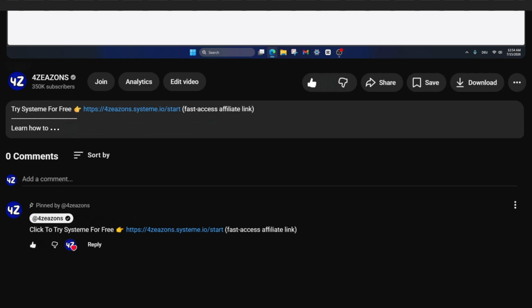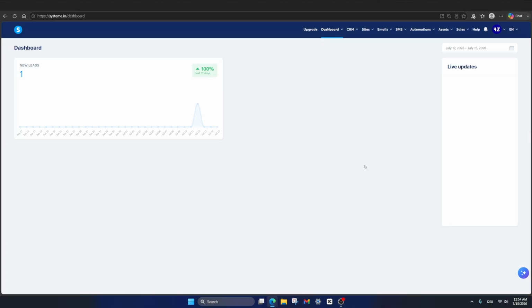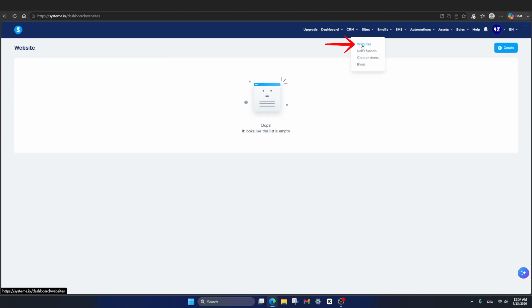Once you've created a new account or logged into your System.io account, hover over the Sites tab at the top of the menu and click on Websites. As a next step, click on the Create button in the top right corner.